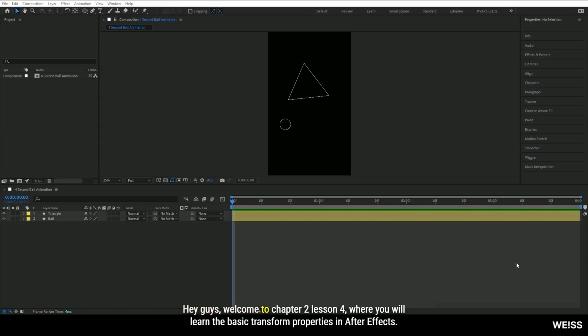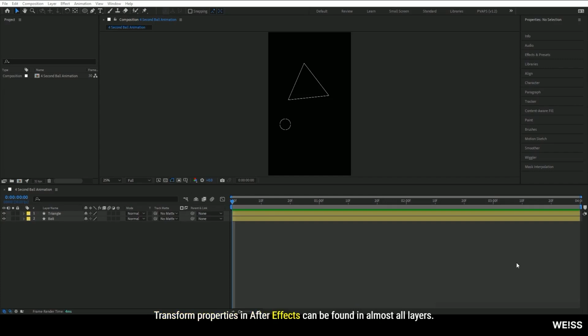Hey guys, welcome to Chapter 2, Lesson 4, where you will learn the basic transform properties in After Effects. Transform properties in After Effects can be found in almost all layers. These properties are the position, scale, and rotation. These are just the basic properties of any layer in After Effects.